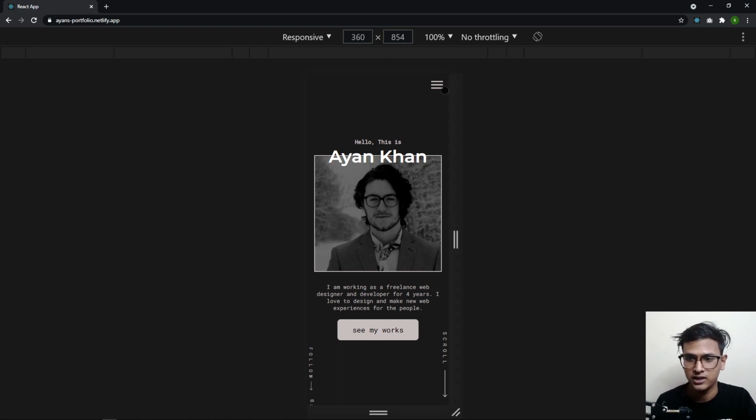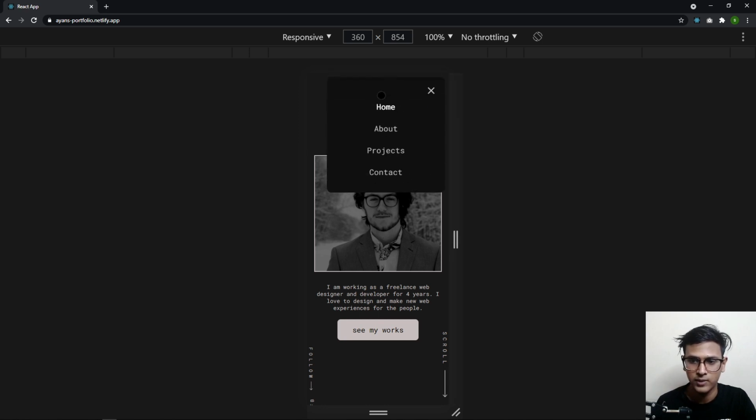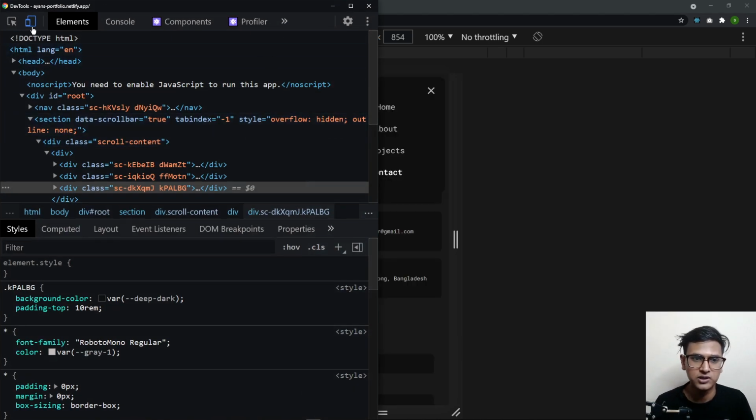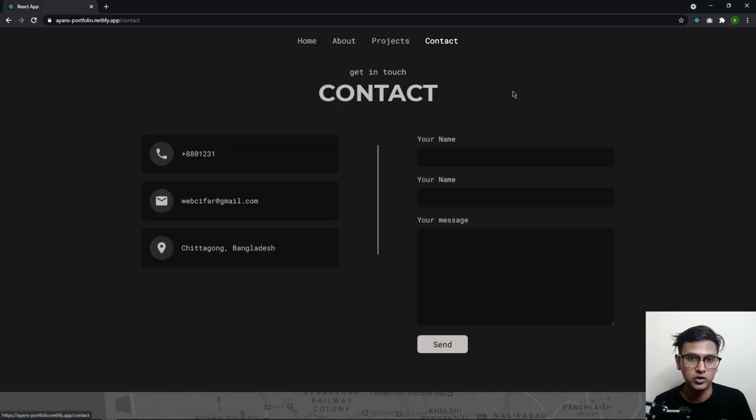As you can see, on mobile we are going to see this nav menu, something like that. Whenever I click this hamburger menu, the nav menu will come from the top of the page, and we can close it and we can go to any of the pages. As you can see, that's what we are going to make in this video, and I hope you guys will like it.